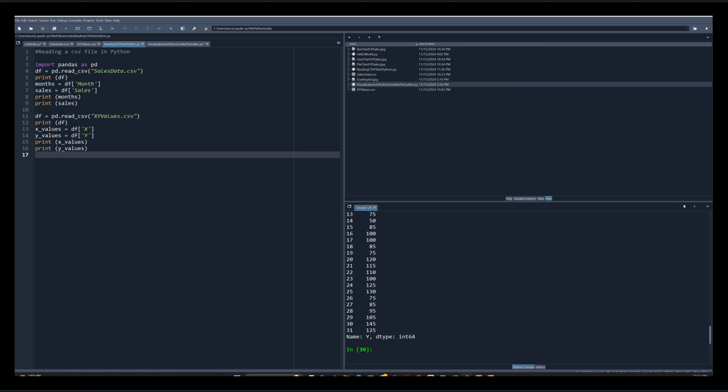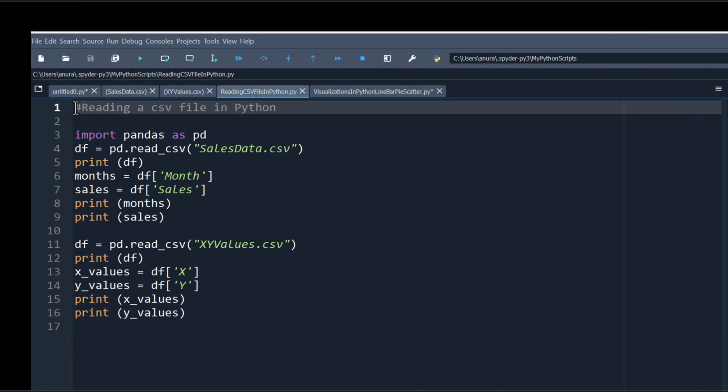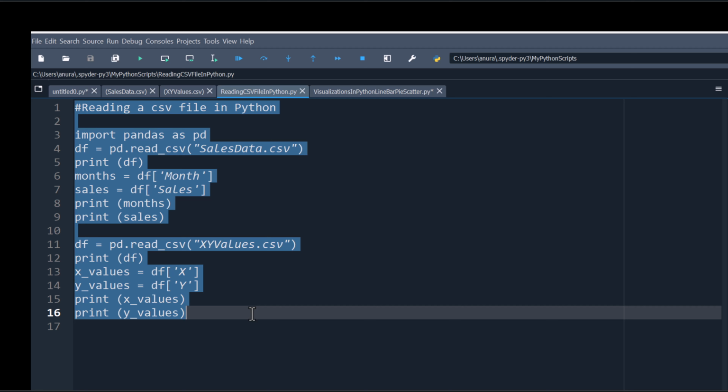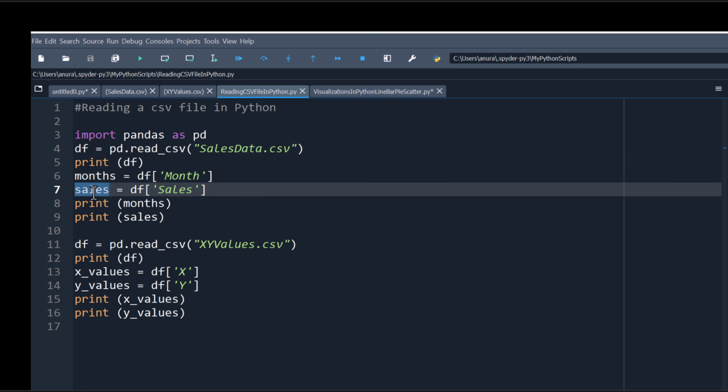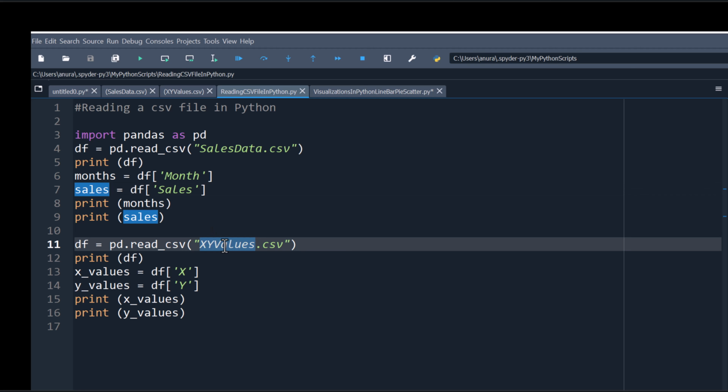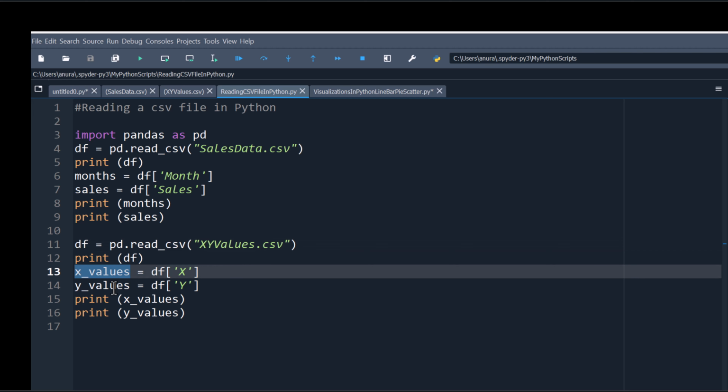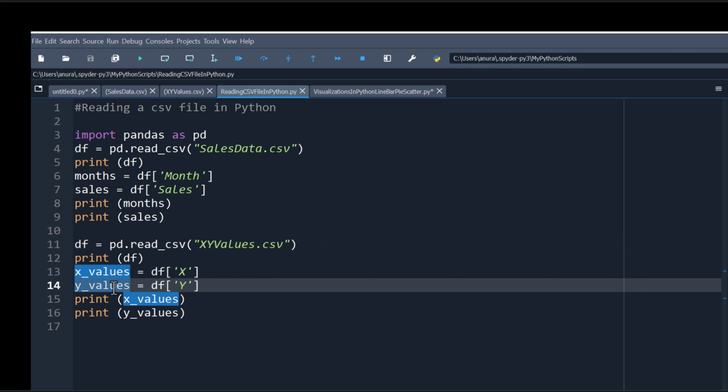So we are in Spyder. I'm showing you the Python code for reading the salesdata.csv and creating these lists, months and sales, and also reading the xyvalues.csv and creating these lists, x values and y values. So let's run this code and see what it does.